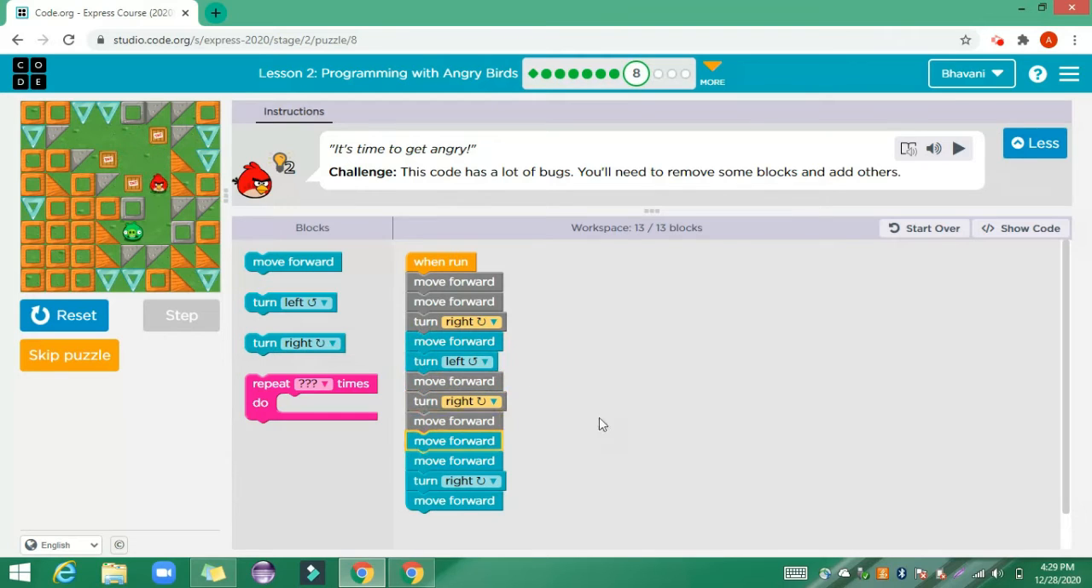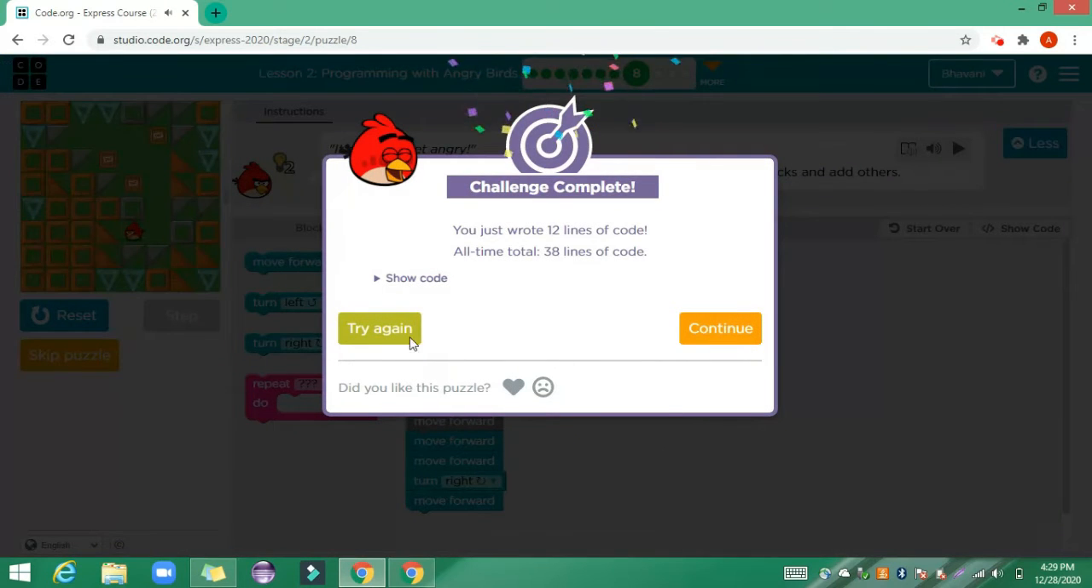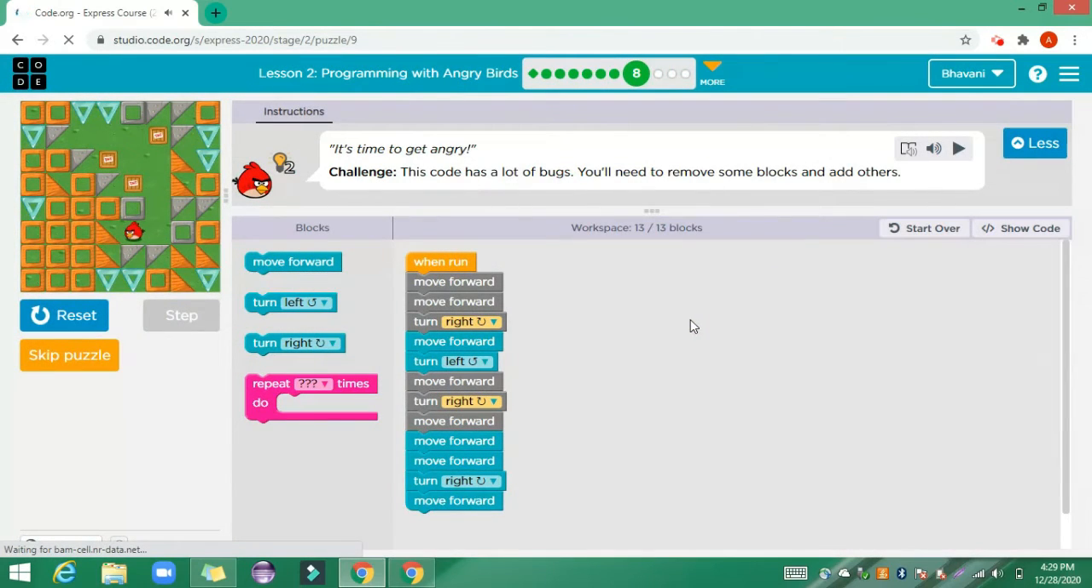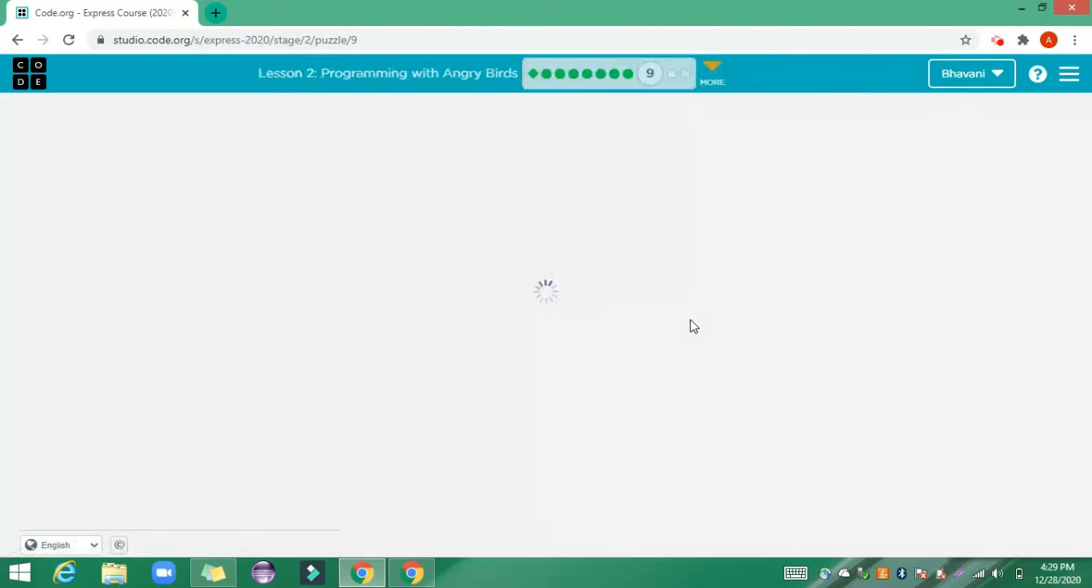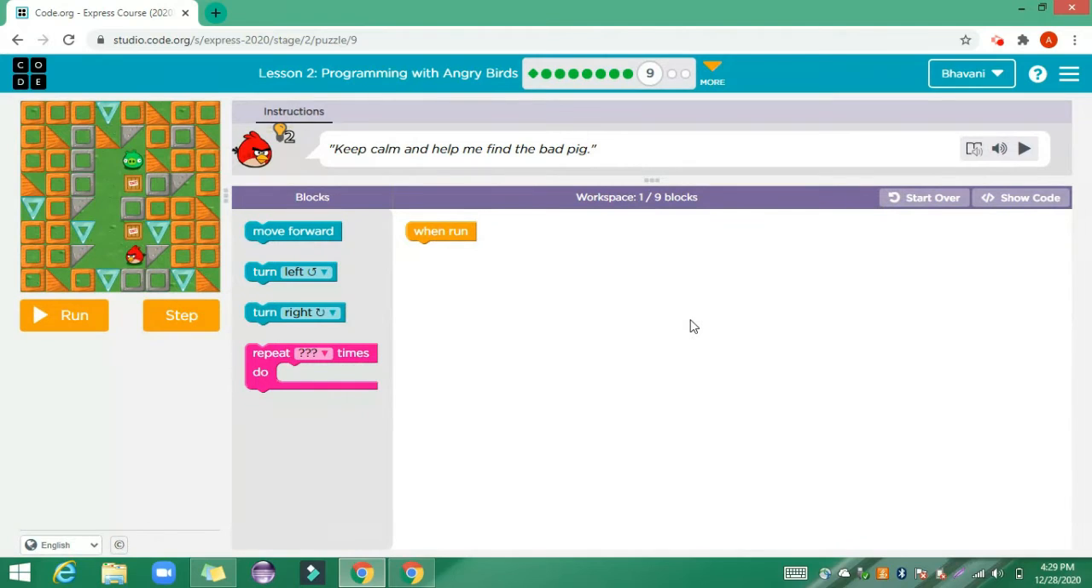So you can see line by line execution of the program in the workspace. And yes, we are done. Challenge complete. Click on continue to move on to the 9th one. Yes. Always read the instruction and then get started. So this is the angry bird. This is a green pig.